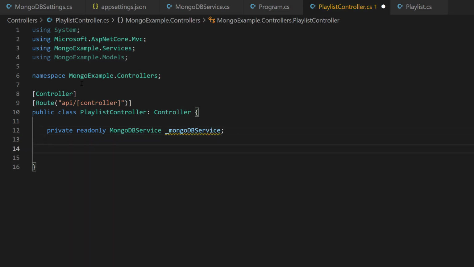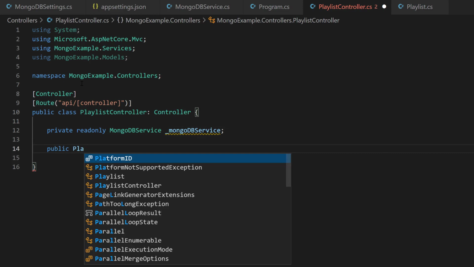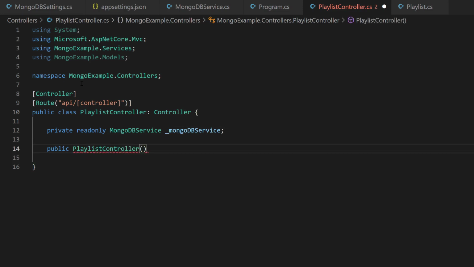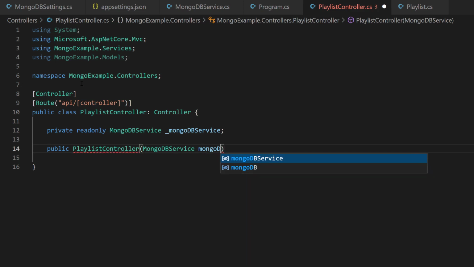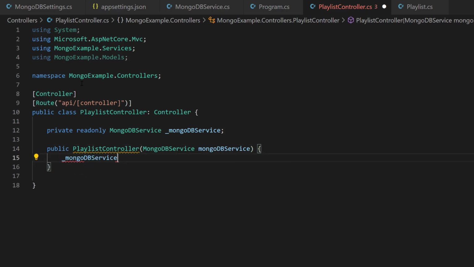We're going to have a constructor method, so we're going to say public PlaylistController. We're going to pass in that MongoDB service, which is going to be handled for us. This is all handled directly through the Program.cs file as part of the web API boilerplate code that was already created for us within this project. So this is not something that we have to do manually. It's just going to work for us automatically. So we're going to say MongoDB service equals MongoDB service.